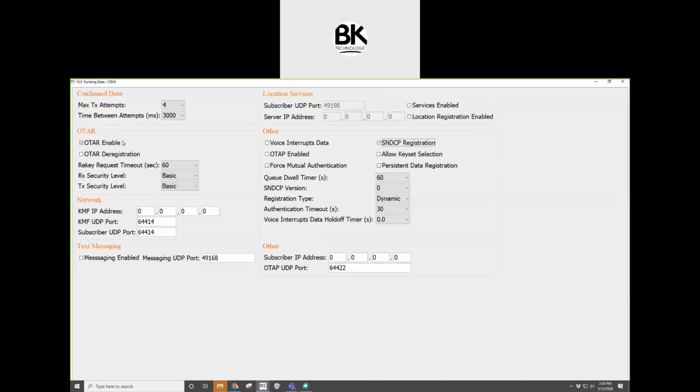And then what OTAR enable does is that it tells the radio once we're connected to a data network, we then have to attempt to register to a KMF. And in order to register to a KMF, we have to put the ID, the IP address of where the KMF may be. This is different across all systems, and your system administrator or your system configurer should know this information. The KMF UDP port of 64414 is a very common port, and you shouldn't have to change that at all.